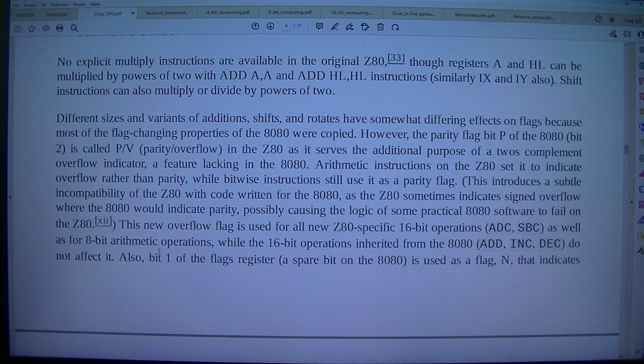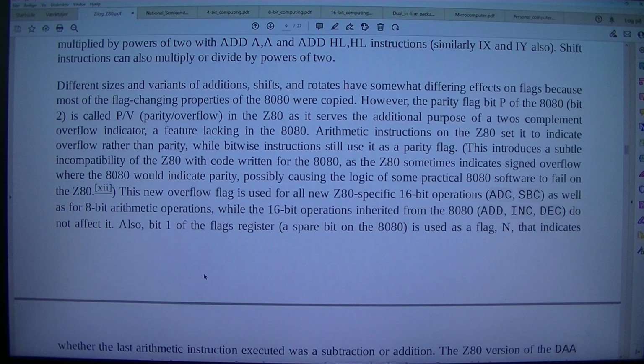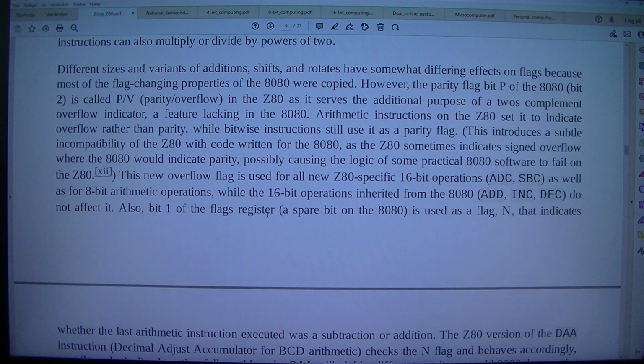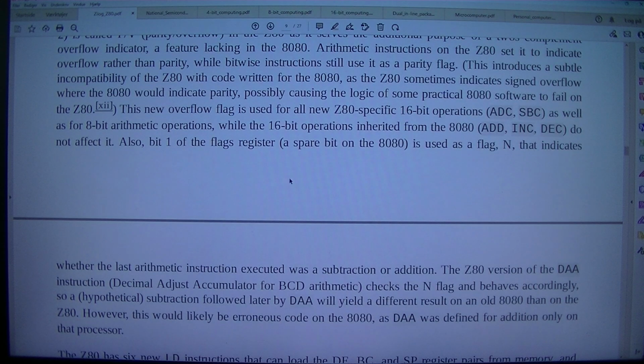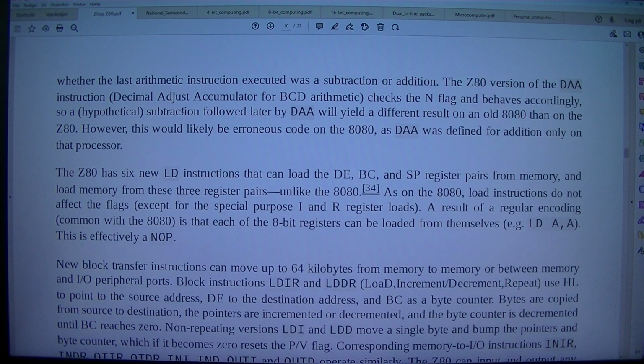This new overflow flag is used for all new Z80 specific 16-bit operations, ADC, SBC, as well as for 8-bit arithmetic operations, while the 16-bit operations inherited from the 8080, ADD, INC, DEC, do not affect it. Also, bit 1 of the flags register, a spare bit on the 8080, is used as a flag, N, that indicates whether the last arithmetic instruction executed was a subtraction or addition.